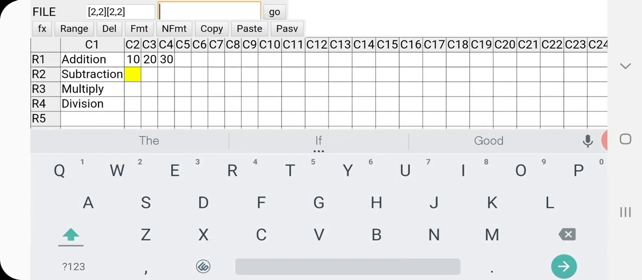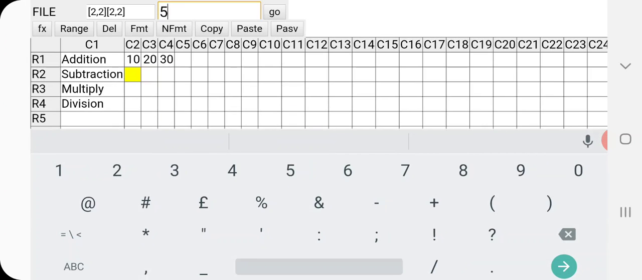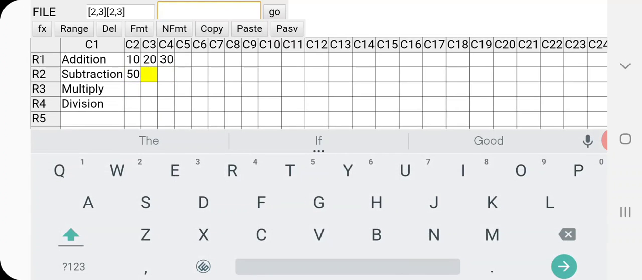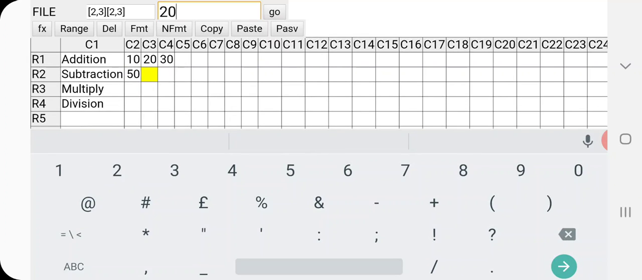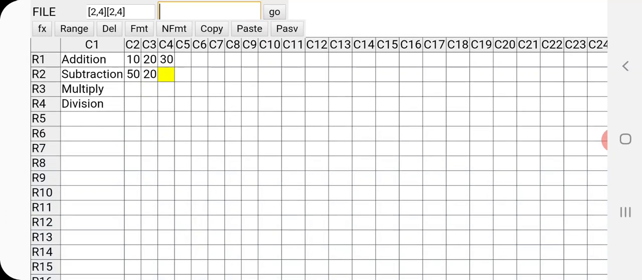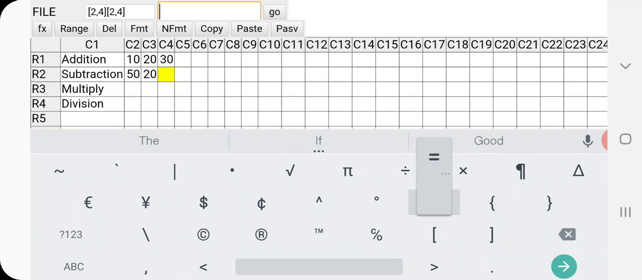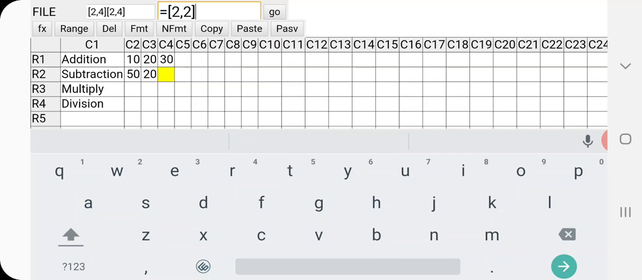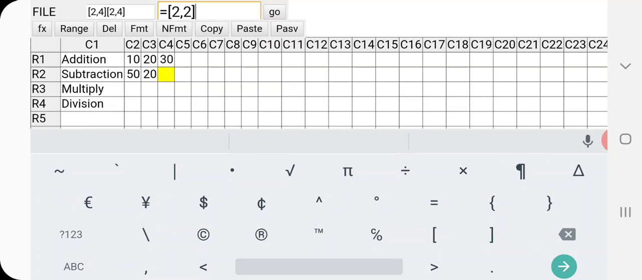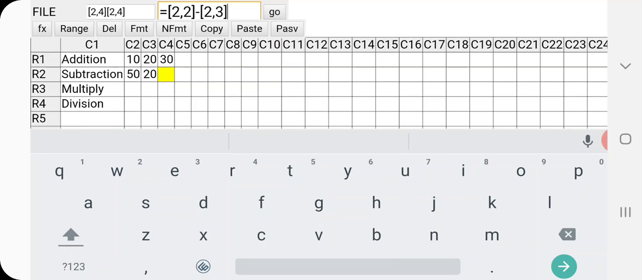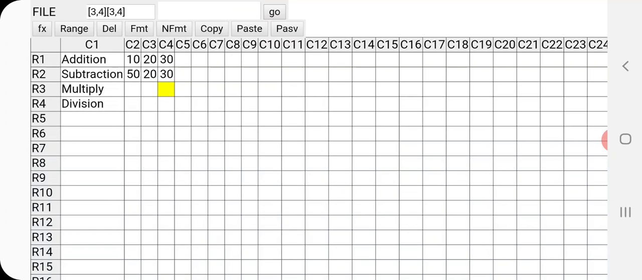For subtraction, here I will give 50, then Go, then in this cell I will give 20, then Go. Then here I will do some subtraction work: give the equal to sign, then click on this cell, then give the minus sign, and this cell, then Go. So you see this is the minus formula.